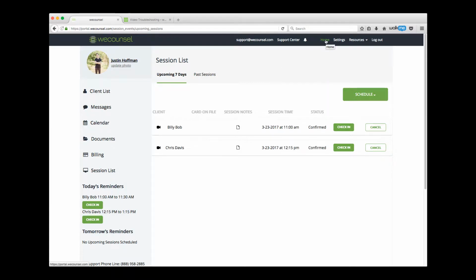Next, you'll find your Home tab. The Home tab is also your Sessions list, which we'll talk about in just a little bit. Next is your Settings, where you can make adjustments to your account, set up your preferences, and create your public profile. Then you'll find the Resources tab.